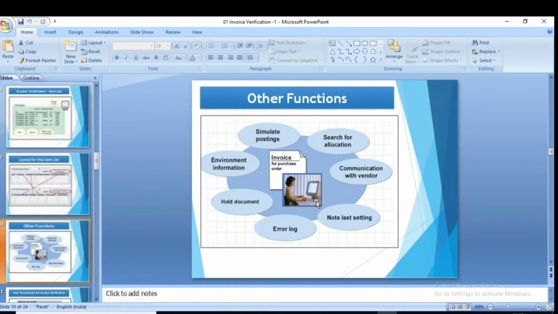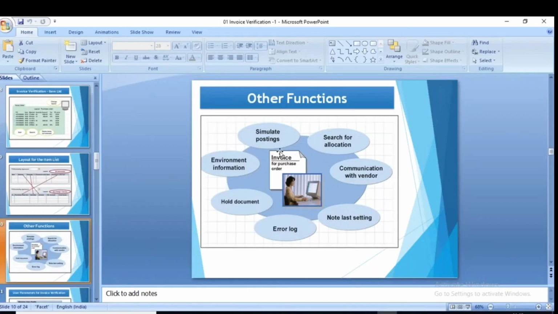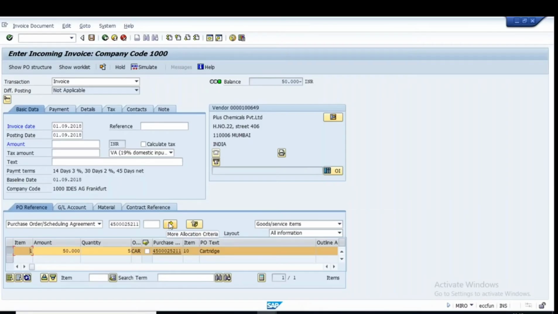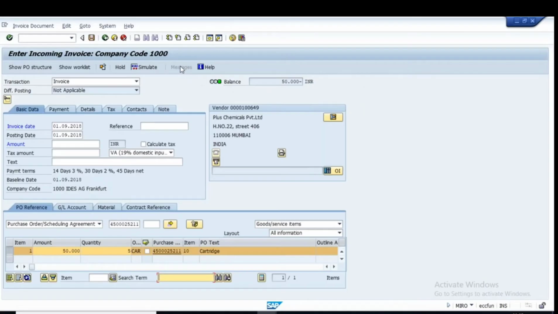This option is available. Okay, and you can hold the document. Here you see there is a button called hold. This we will discuss in a minute. Parking, holding the document, that we will see in a minute. That is also possible. Okay, and simulate the postings. Search for allocation also you can do. Here you can search for allocation criteria, search for the items, all those things you can do with this option. So like this, you can do some functions on the Miro transaction.